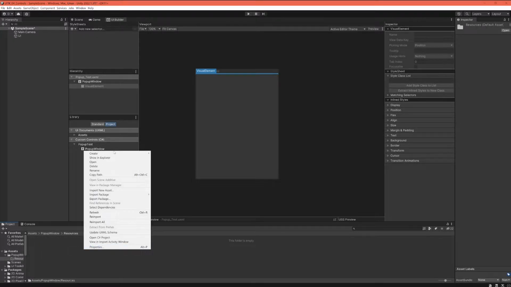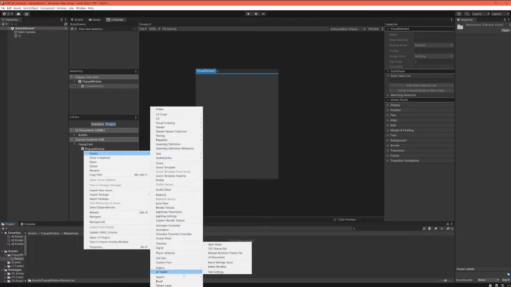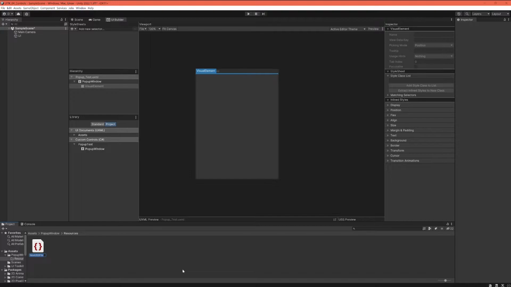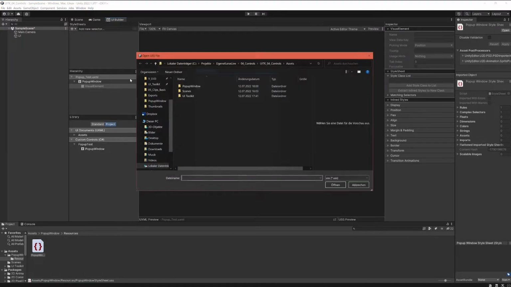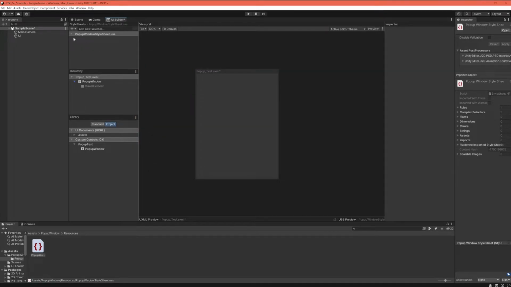Let's jump into the folder and let's create a style sheet, UI Toolkit style sheet, and let's call that pop-up window style sheet. Okay. Now we can add this style sheet to this UXML, not just the UXML document, but to this instance of the UI Builder by going to add existing style sheet, and we go to pop-up window resources and our style sheet.